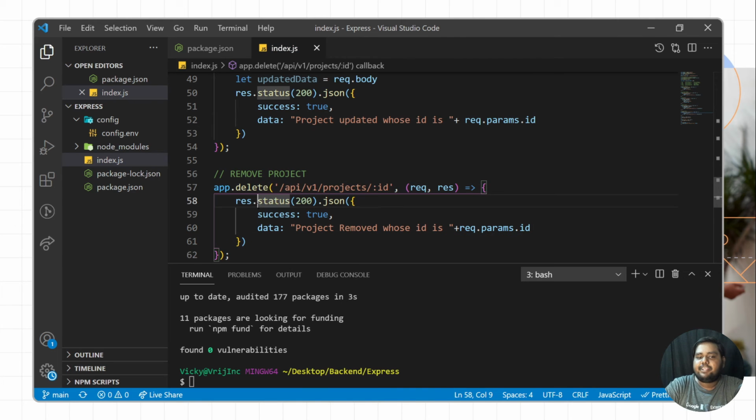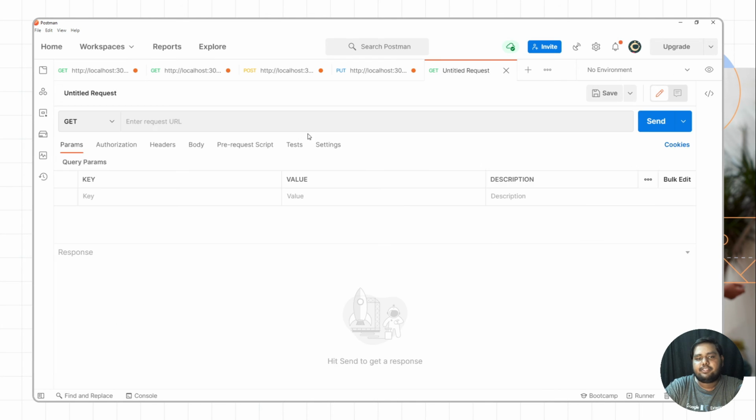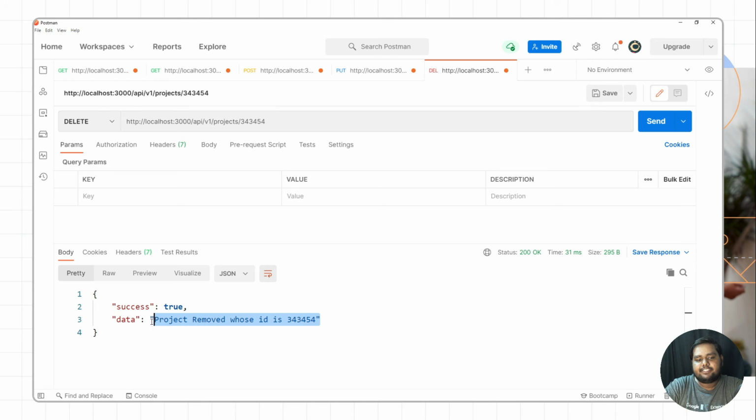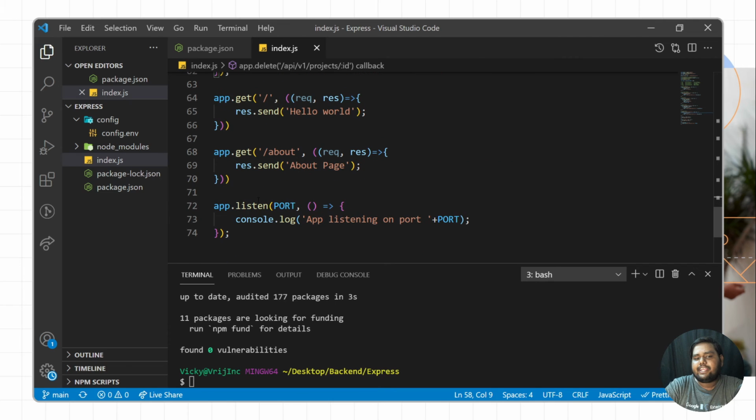So we have another API for removing your project. I'll just copy this API, go to another request, and paste it here. Then I'll go to the delete request and call this API, and we are getting this particular data: project remove whose ID is this one. Okay, so that's how we can create APIs.